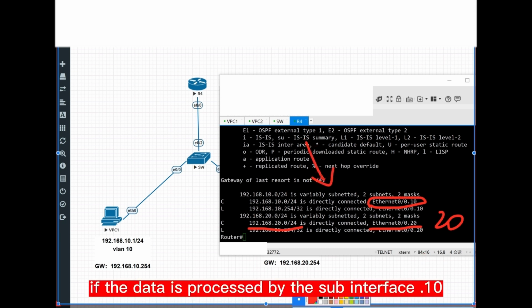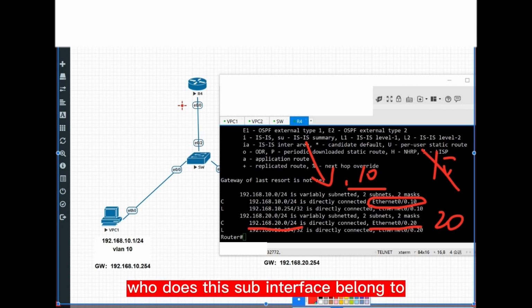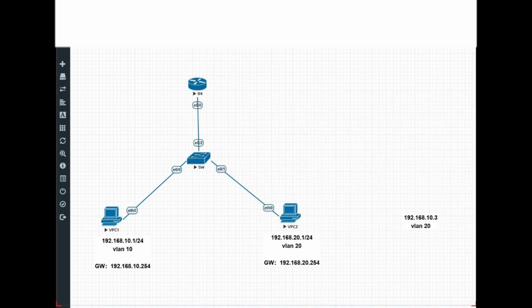When data comes in and is processed by subinterface .10, I take this 10 off. So for subinterfaces, when an interface receives data, it strips off the tag, and when sending data, it adds the tag. Whichever VLAN the subinterface belongs to, we strip and tag for that one. I'll emphasize this to everyone.